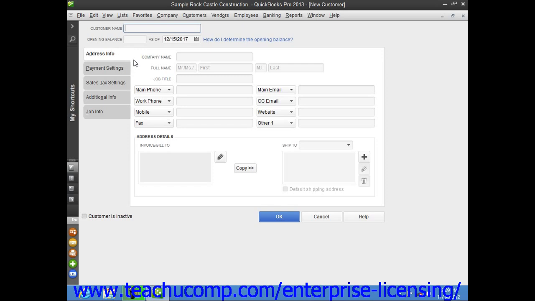In the New Customer window, begin by typing a name for the customer as you would like it to appear within the Customers and Jobs tab into the customer name field. Note that each customer must have a unique customer name field value.